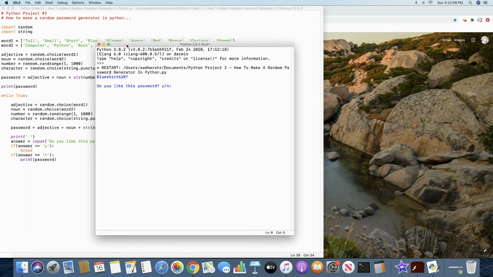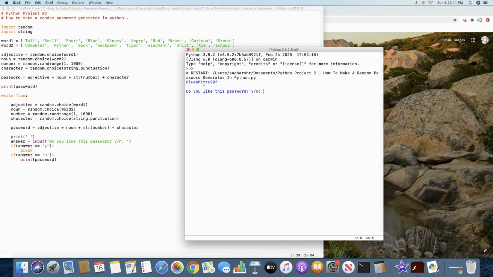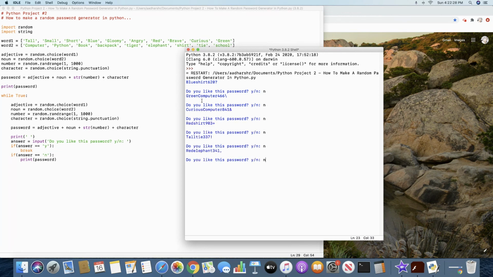It will first give us our password, which is blue shirt 620 and a question mark. And then it says, do you like this password? Let's say we say no. A new password: green computer 466 and a slash. That's our new password. And as long as we keep saying no, we'll get new passwords again and again. However, if we ever stop and say yes, break. The whole code will just stop, and that's all.